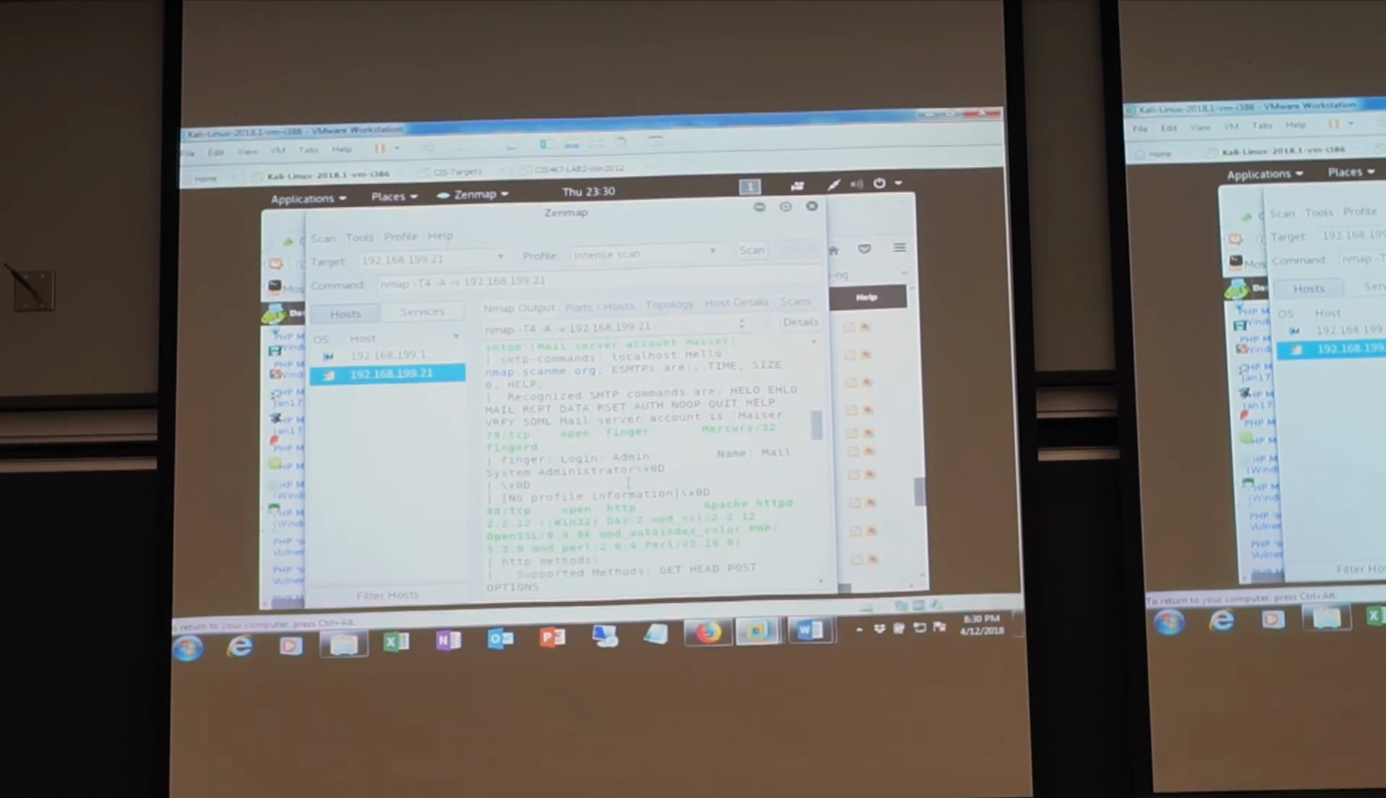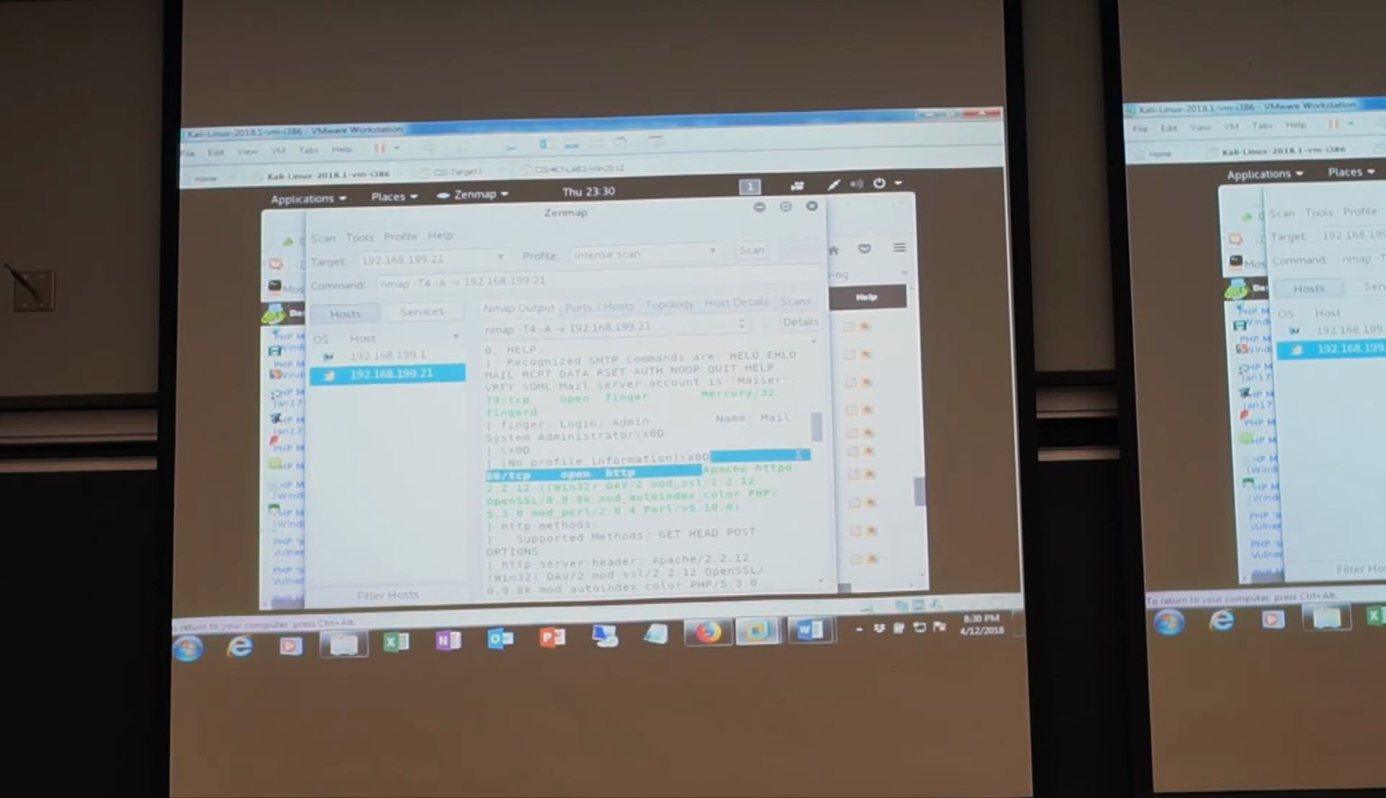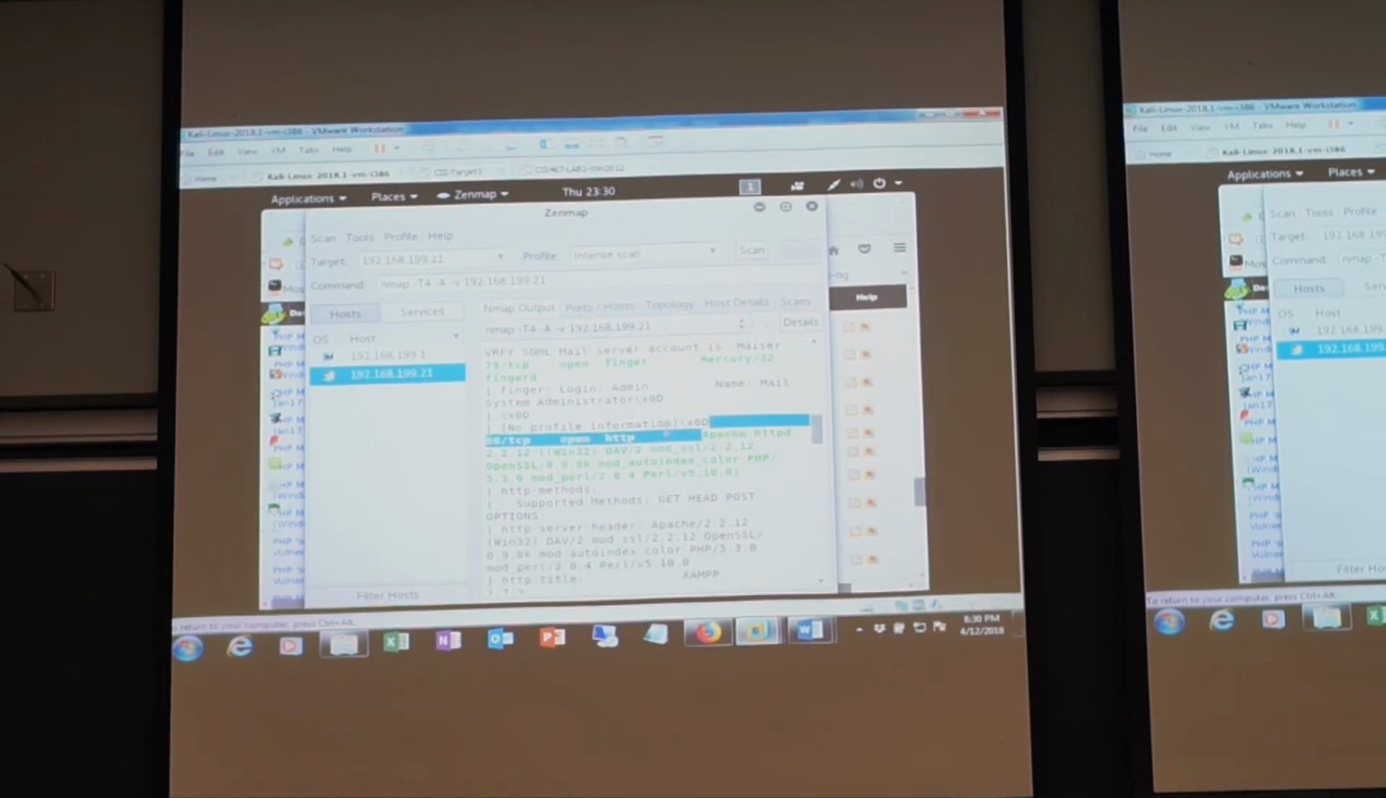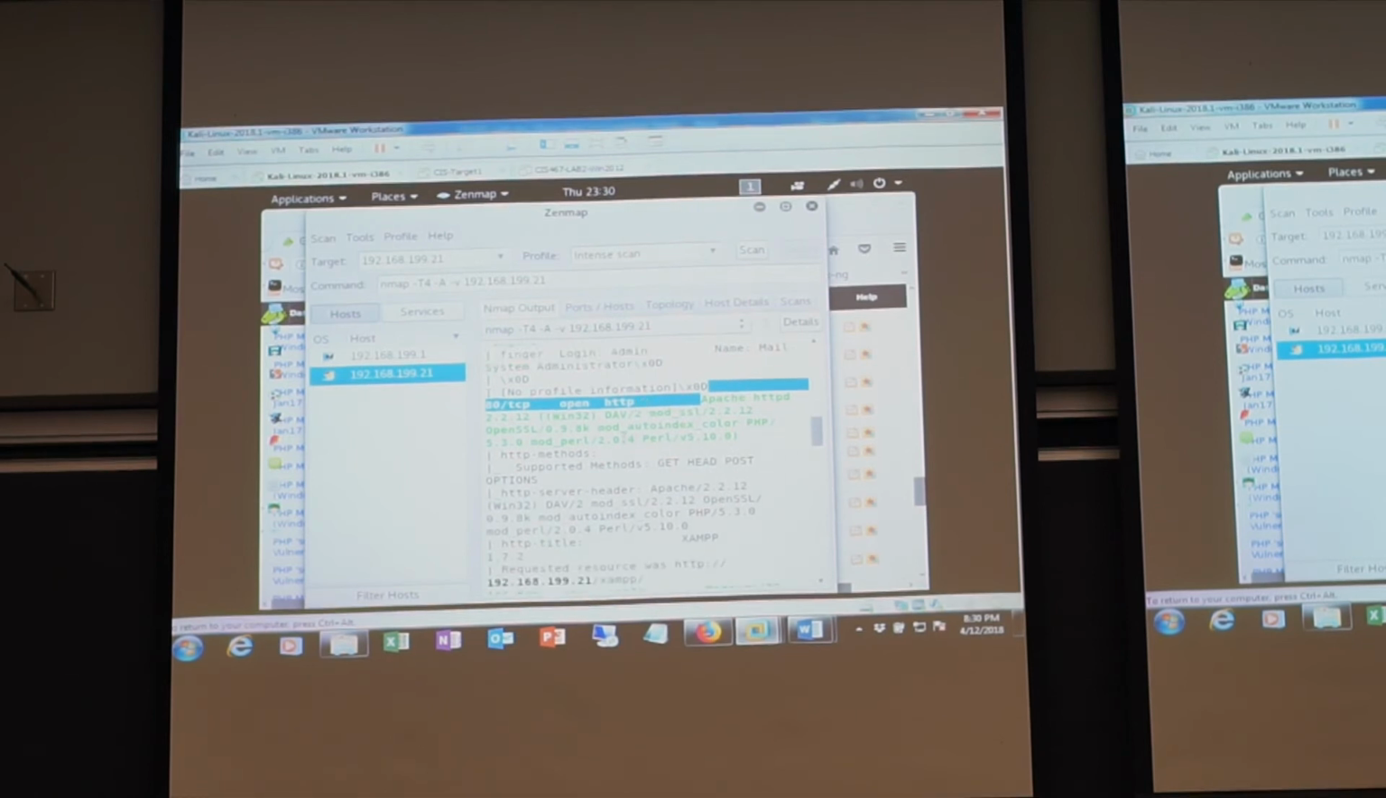Fingers open. Oh boy, fingerd, daemon. At first, this kind of looks sort of like a Linux box. It's got Apache running on it. Yeah, well, you can go into a browser and throw that in there and see what you get. I won't steal your thunder on that. All right, trust me, there's plenty there.